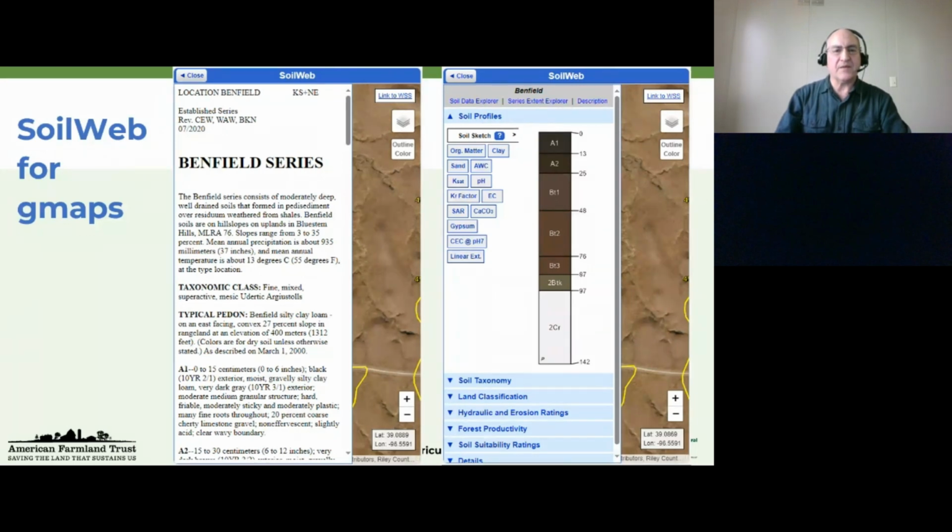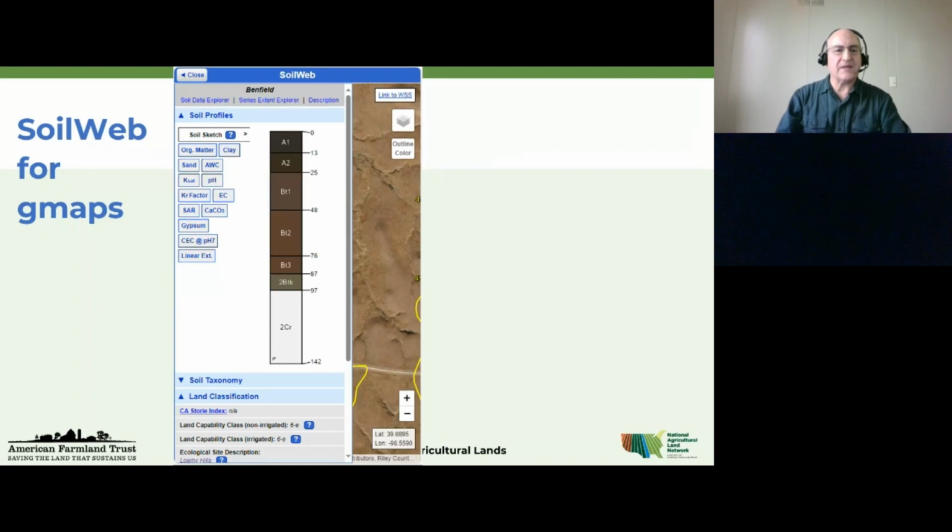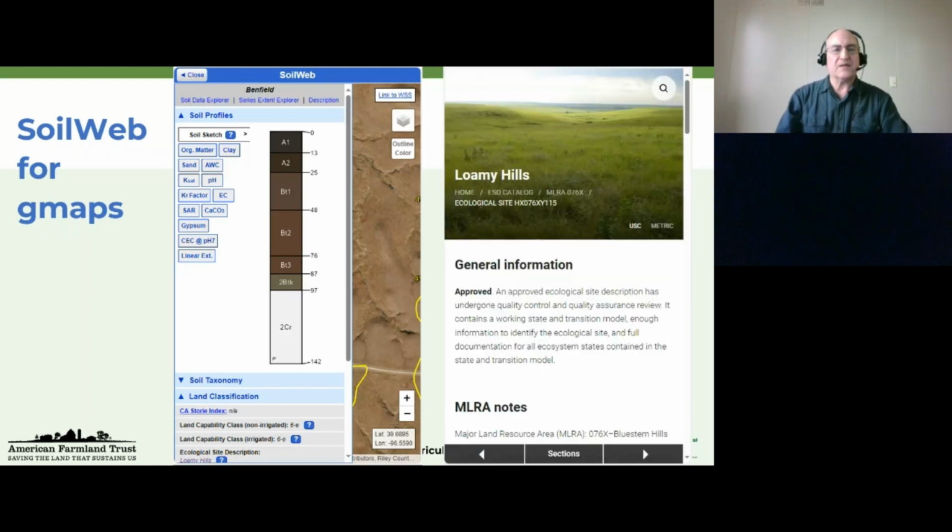And there's another feature here that's pretty cool, and that's this land classification. If you click on the land classification, there's a drop down list. And right at the bottom, it says Loamy Hills. That's a link directly to the ecological site description. So it takes you to this site edit that I mentioned yesterday too. And edit is where all the ecological site descriptions are housed.